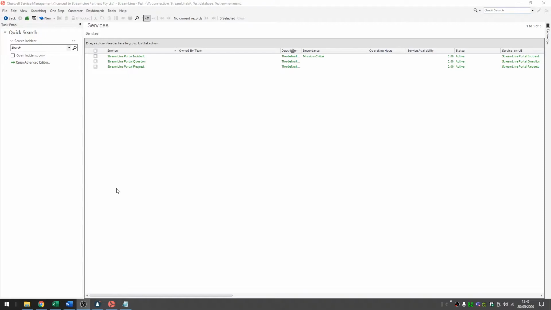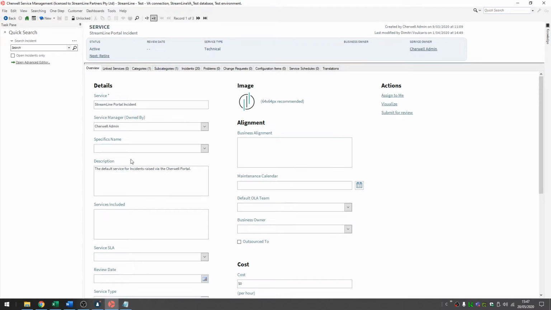So here I've got the services. These are the services for this particular system. So we've got incidents, questions, and requests. Now this is a lot simpler than a lot of people will have. So in here we can see basic information about this. So this is the default service for instance raised by the portal. So we can just change this to whatever we want. And that's how you edit the descriptions there.